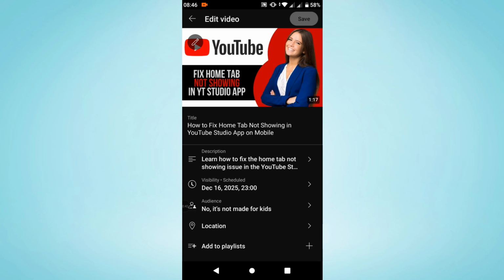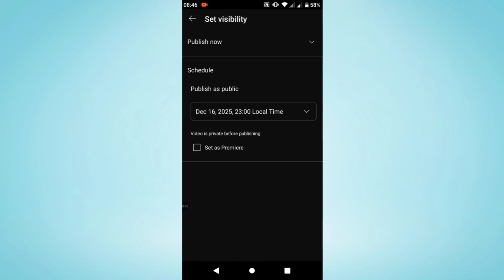Next, tap into that pencil icon here at the top and tap into the given video's visibility status, which is scheduled, as you can see. So tap into it. And here at the bottom of that menu, you will see this video setting, set as premiere. Of course, it will be privated before publishing, guys. So be aware of that.